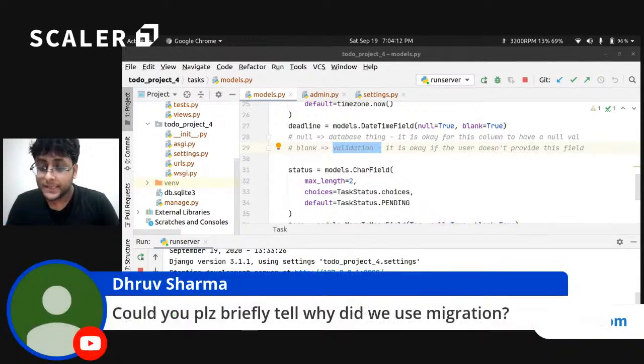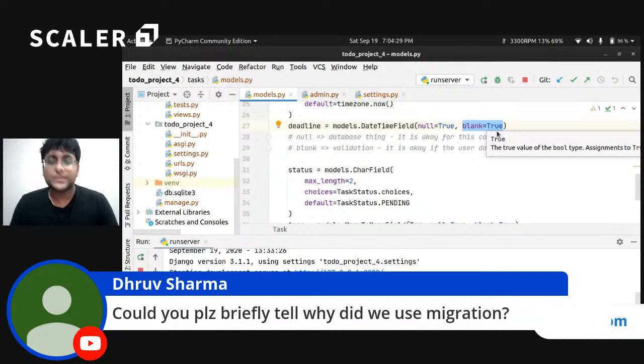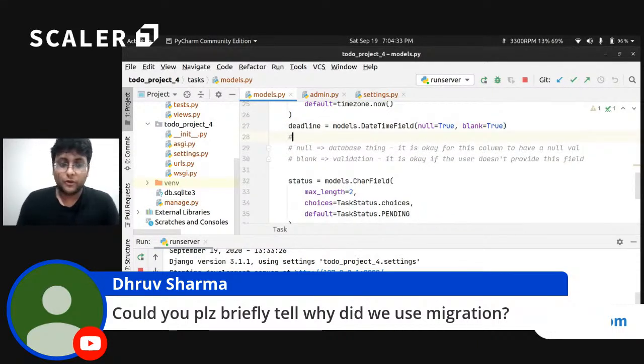Perfect. Dhruv is asking, could you briefly please explain why did we use the migration? So once again, Dhruv, I'm assuming your question is, when we change this thing, why did we have to use the migration? For blank equals true, the migration really does not matter because blank equals true is just a validation thing. But for null equals true, when I have null set to false, a constraint will be added in the database. A database constraint like not null will be added to that particular column.